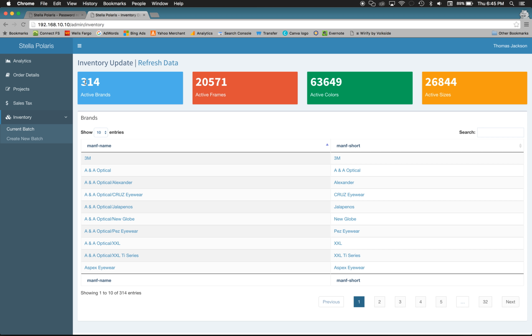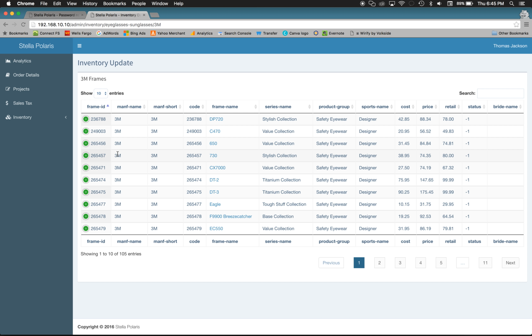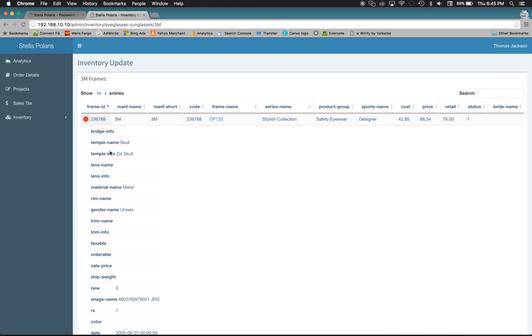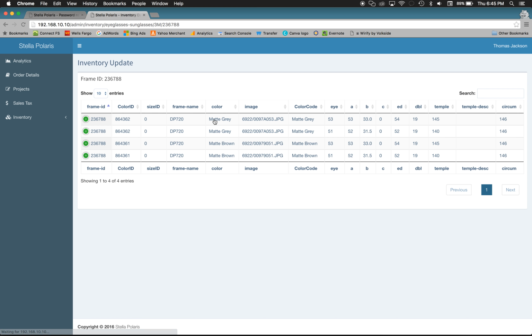Up at the top, it shows your active brands, frames, colors, and sizes. If you were to click on one of these brands, a list of all of the frames would appear. You can click on the plus icon to see more information about that frame, and you can click on the frame name to show each individual configuration of that product, which would be colors and sizes.